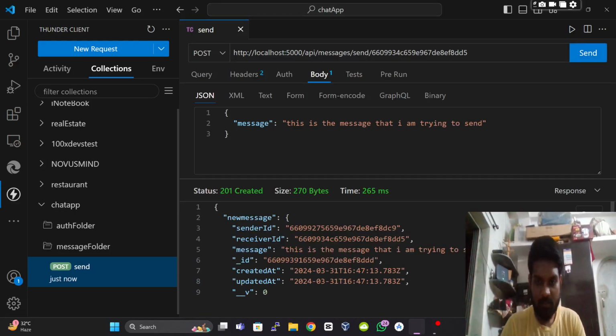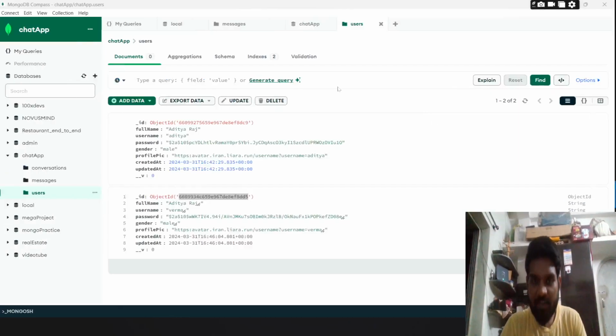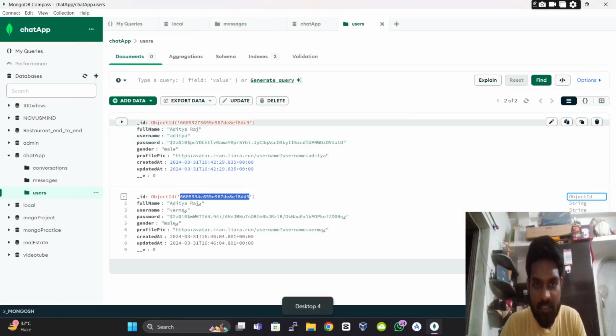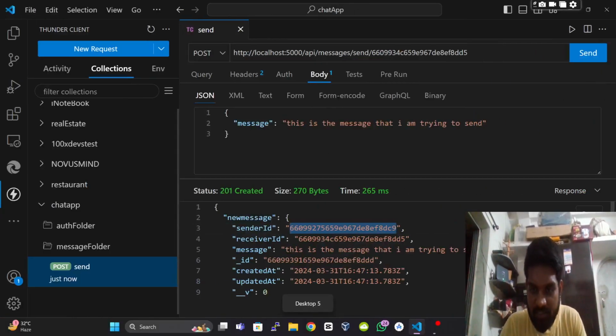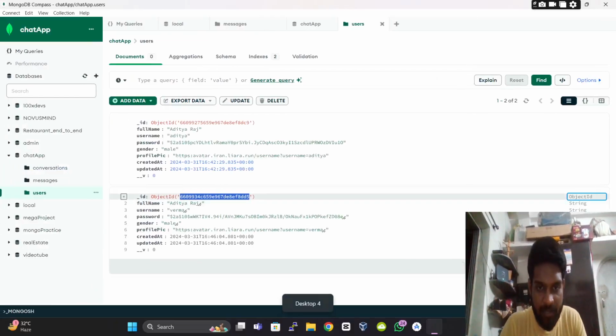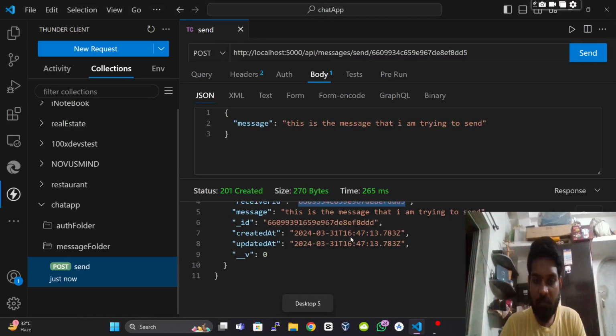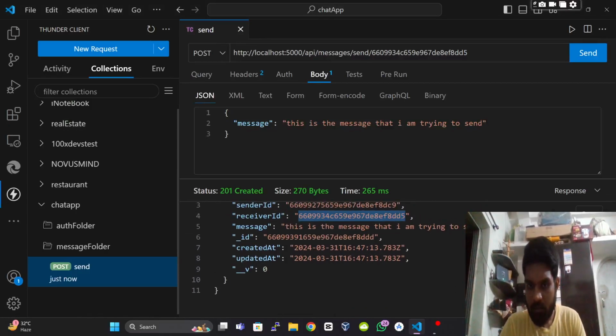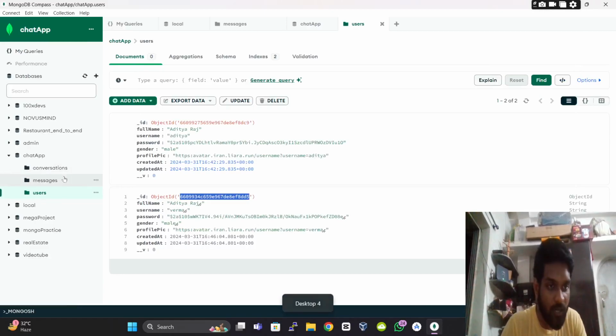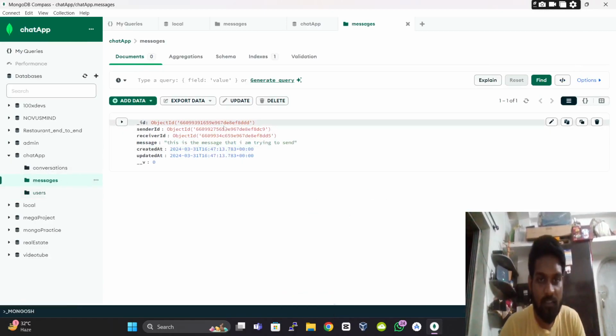Now look at this. 8DCN at last. 8DCN is the sender. Receiver is 8DD5. Look at this guy, 8DD5. Right? What is the message that I have sent? This is the message that I'm trying to send. Right? What is the ID for this particular message? 8 triple D. Look at this. When I'm trying to go to messages, 8 triple D has been generated.